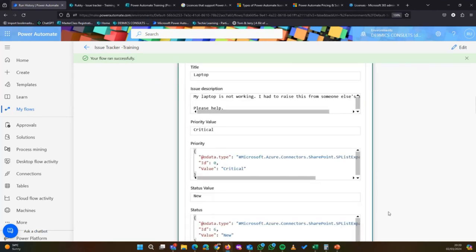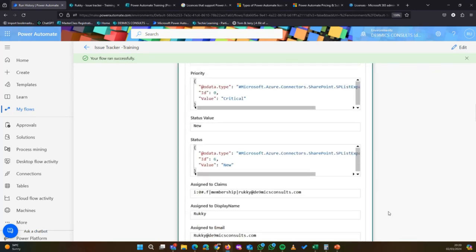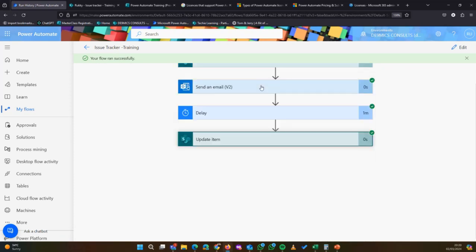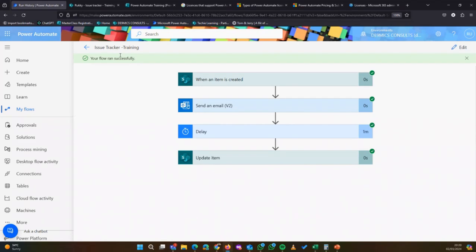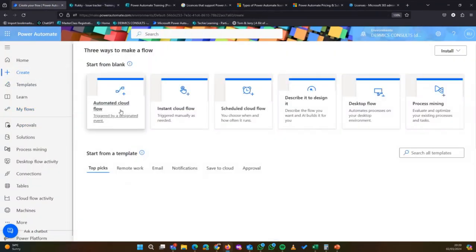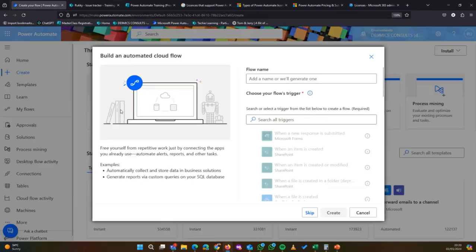Sometimes it does that when you're adding update item and it's just inside, it's not giving it enough time to reflect. Okay, so for now we know this part is working and the email part is working, right? So the only thing is we need to update it, right? So sometimes it's better to have a new flow, when an item is modified. So you don't just have modified, you have created or modified.